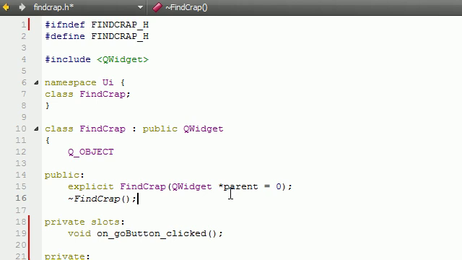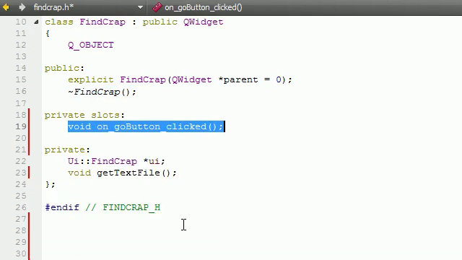So basically it asks for the parent, but what we did is we set the parent to zero or null. Whenever we set the parent to null, it means that no parent exists. So basically we're saying, okay, in the constructor it has no parent. Of course under that is the destructor, which is basically responsible for cleaning everything up. Now in our private slots, let me scroll down a little bit.